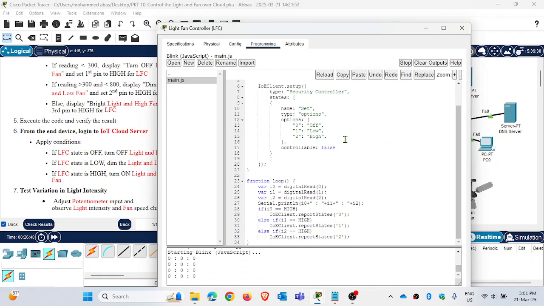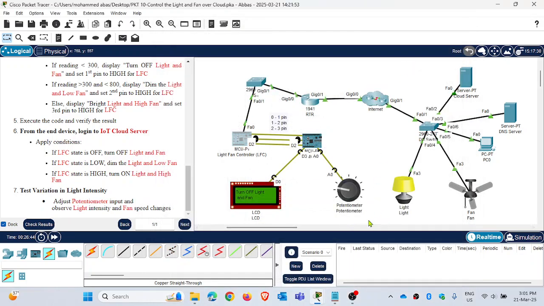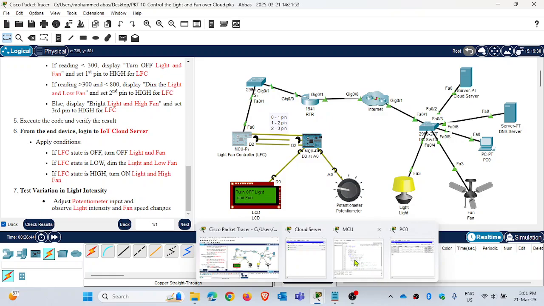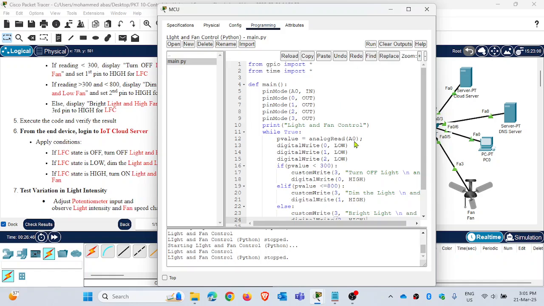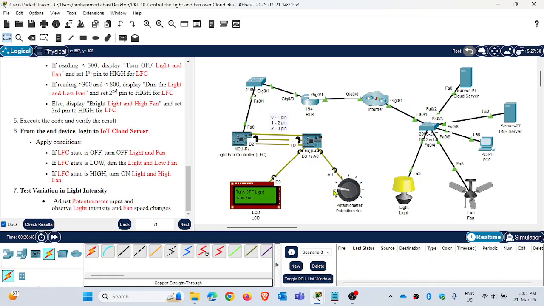You don't have to write it. I have already written it there. You don't disturb this one and don't touch this code. Close this one and come here. MCU, again here also I'm going to run the code. We'll see that. Okay, it's supposed to run, all done now.